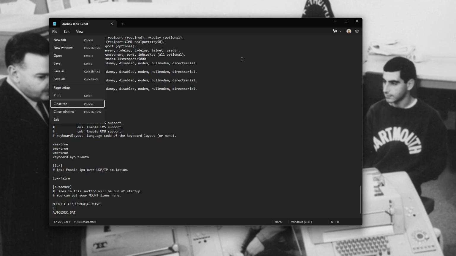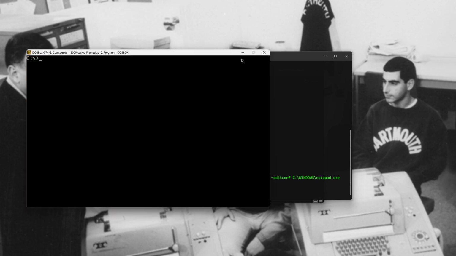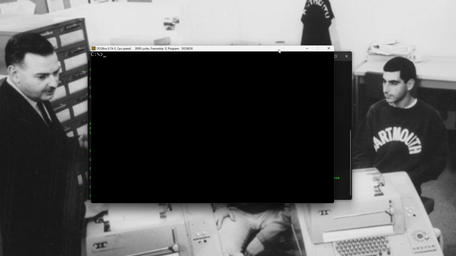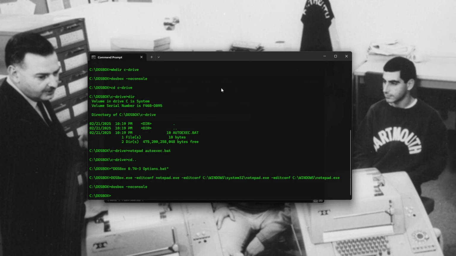Now we should be able to launch DOSBox again. And there we go. We got a nice clean C prompt. If we do a directory, there's our autoexec.bat. But right now we don't have QuickBASIC 4.5. So let's get out of this.